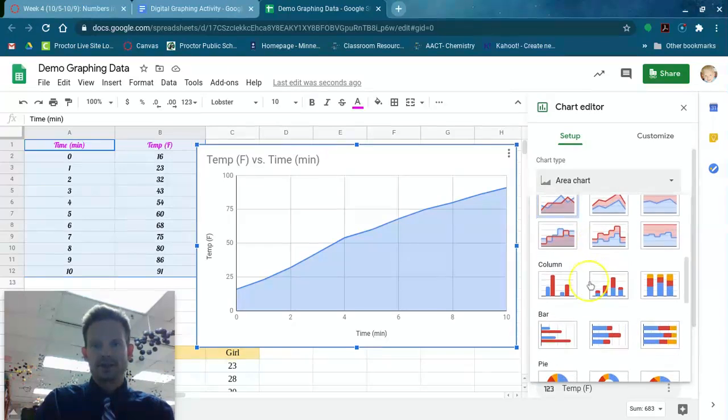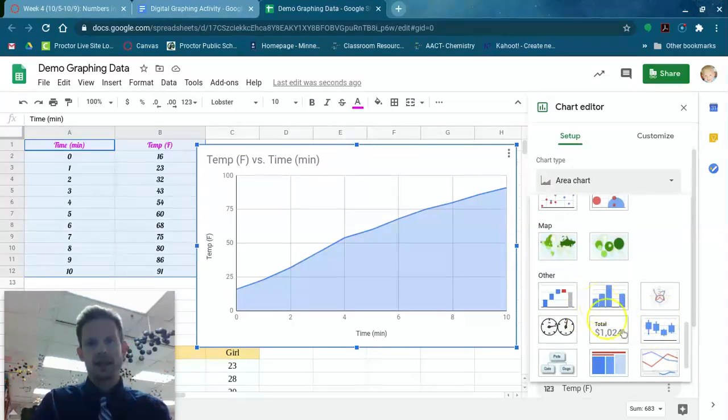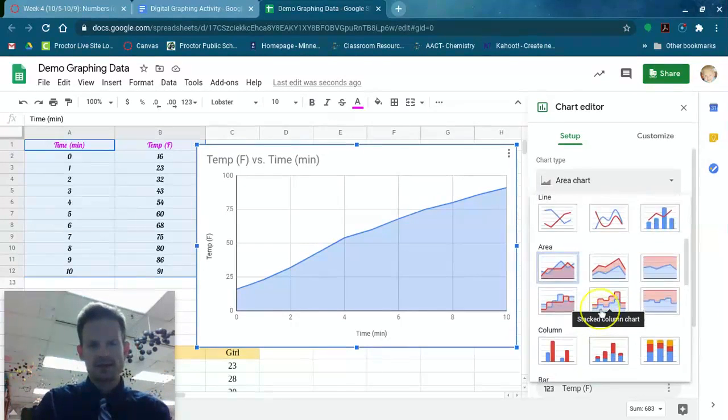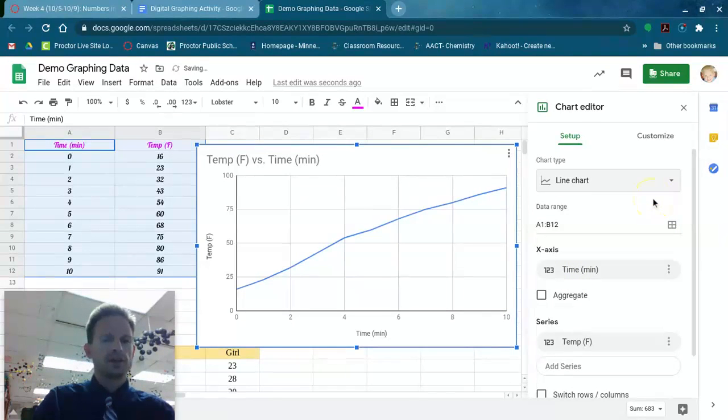But then there's bar graphs, column graphs, pie graphs, scatter plots, right? Maps, and then others, kind of depending on what we're doing. For the most part, we're going to just work on the first ones because there's not a lot that we're going to do this year that is going to involve anything other than one of those first four.